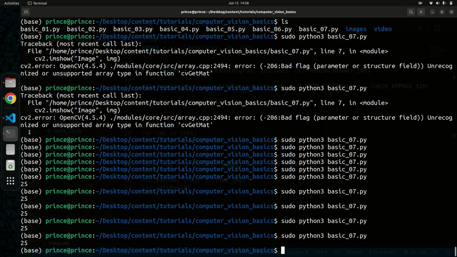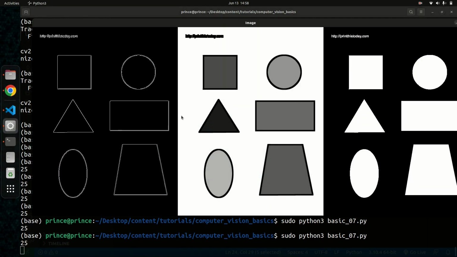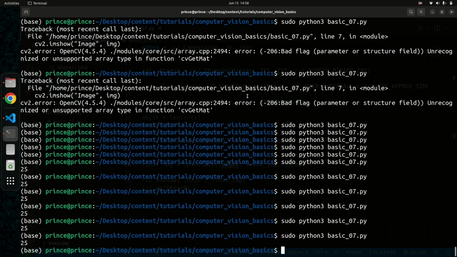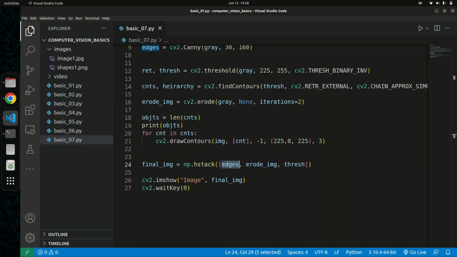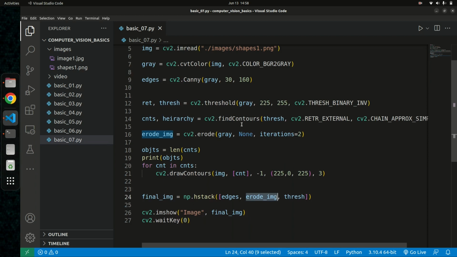Let me just check. If we run this, we have this right here. This is the second image. Let me see why I'm getting that. I want to get it in place in black and white. So this is the eroded image, cv2.erode, and I pass in the gray, and the number of iterations is this for now.